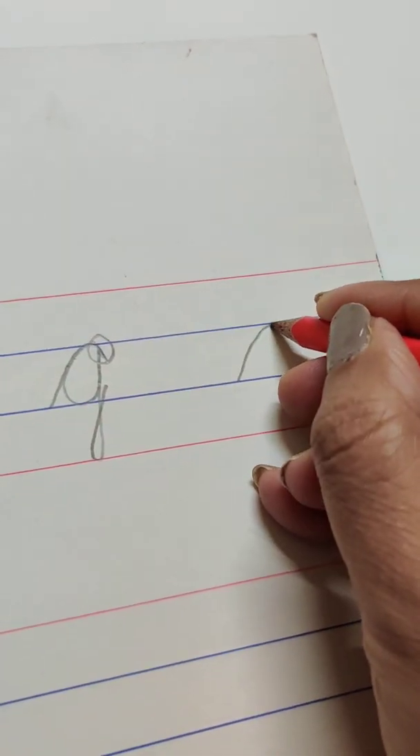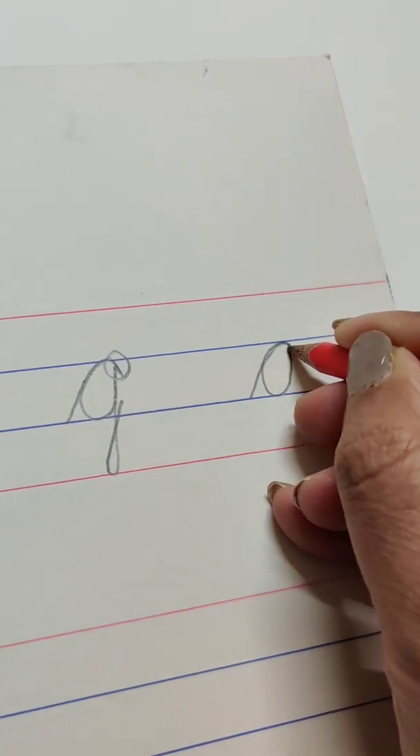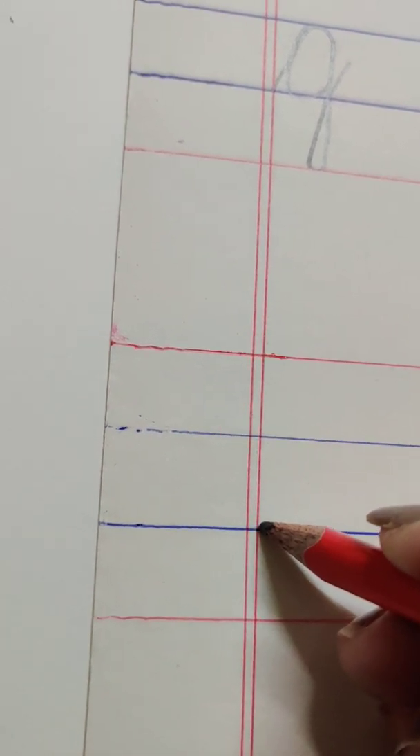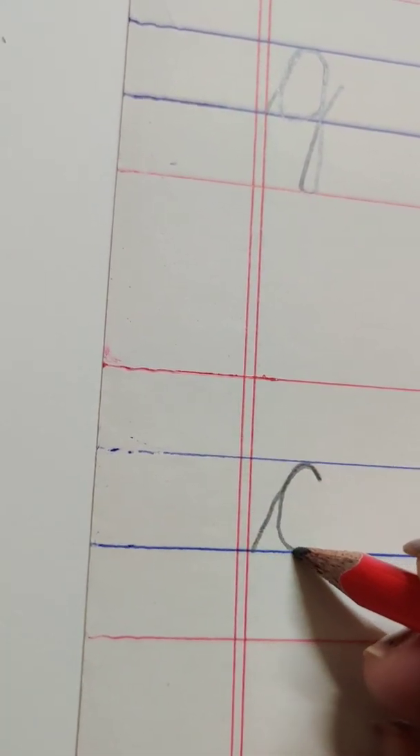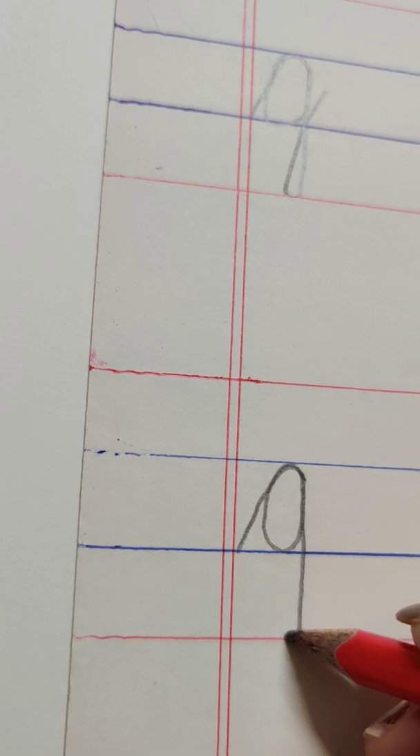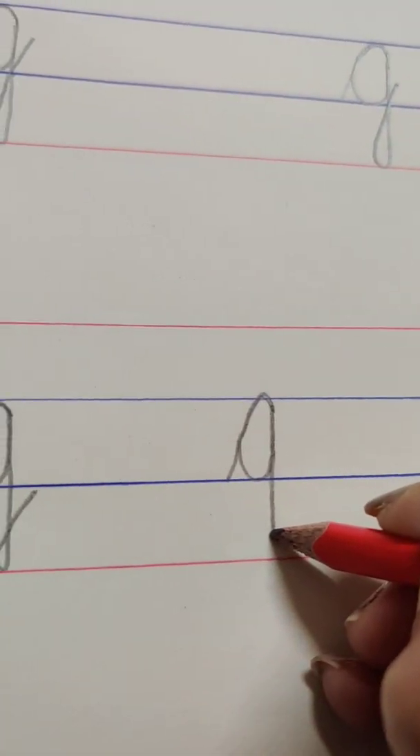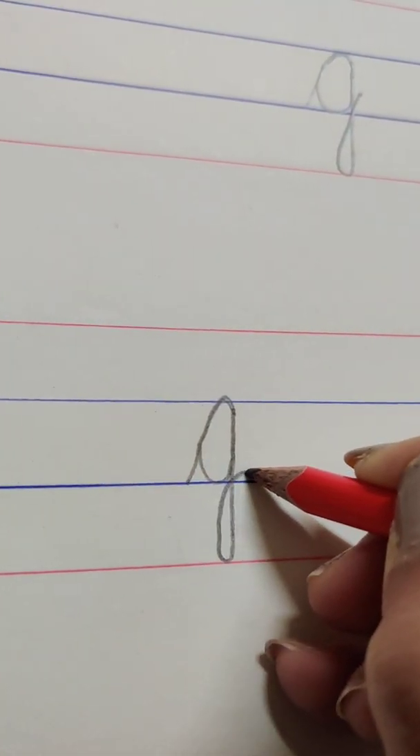If you come, please make a thin loop. If you make a fat loop, your G will look like this. Cut from the blue line. If you do not cut from the blue line, if you cut from here, wrong. And after cutting, if you go like this, is also wrong.